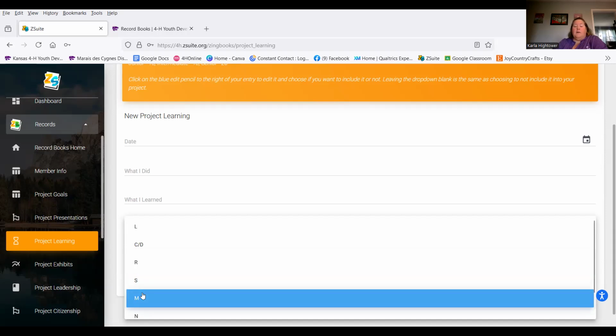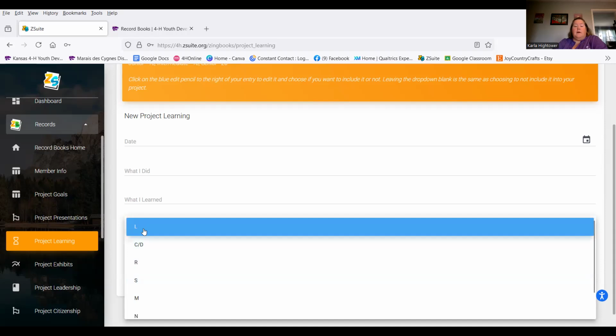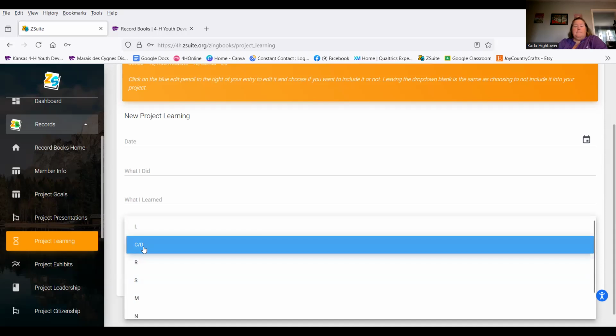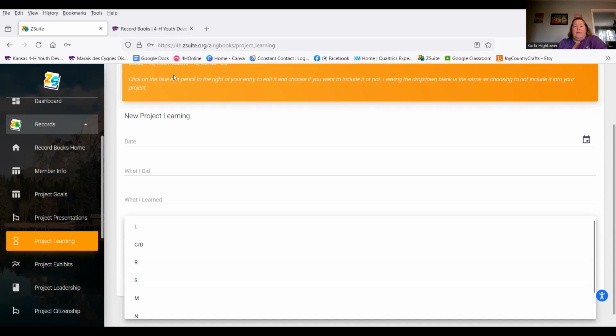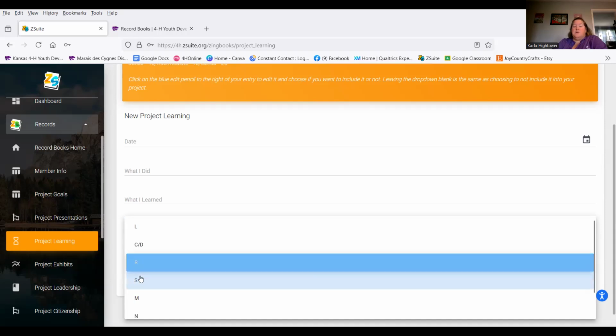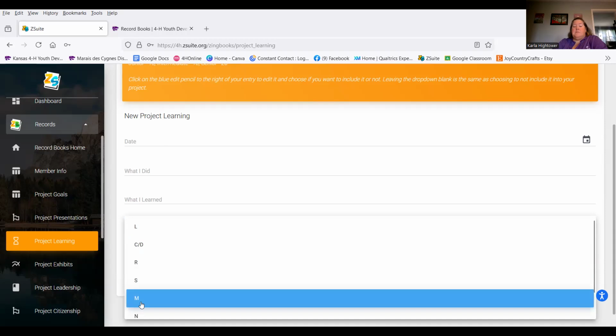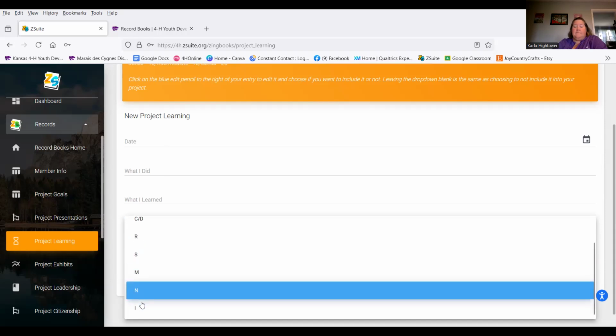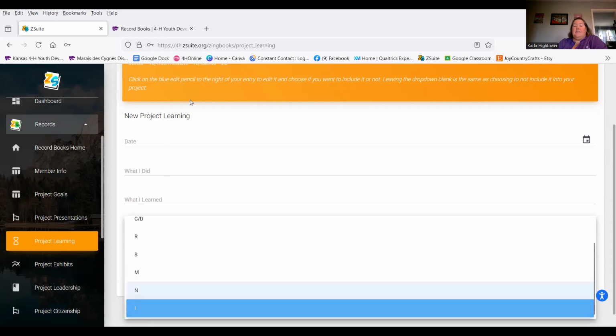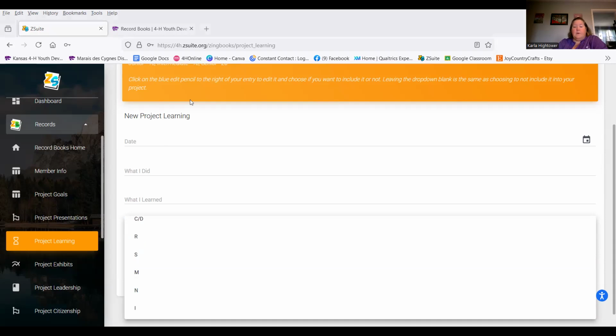So that's the R. The L's local, that's your local club or your local community, like town. C and D is county or district wide. R is regional, S is state. M is multi-state. So if you did something with Missouri, that would be considered multi-state. N is national and I is international. Okay.